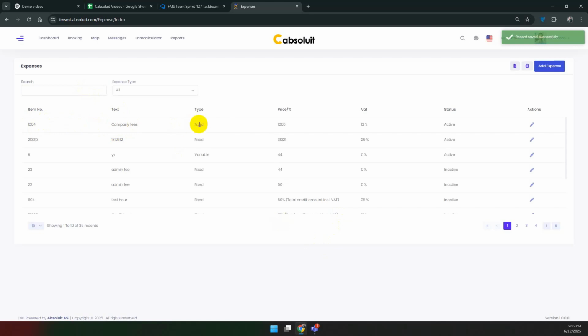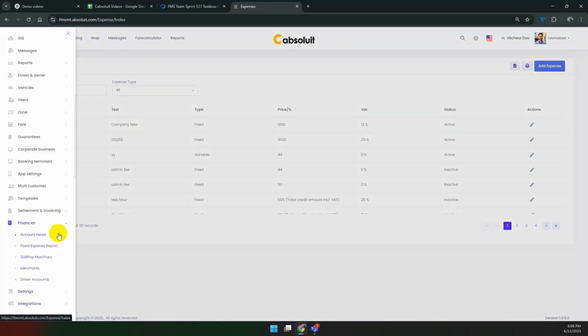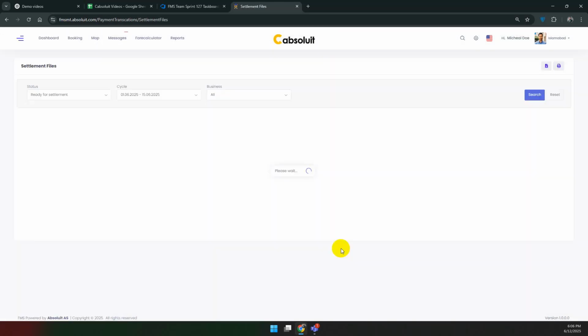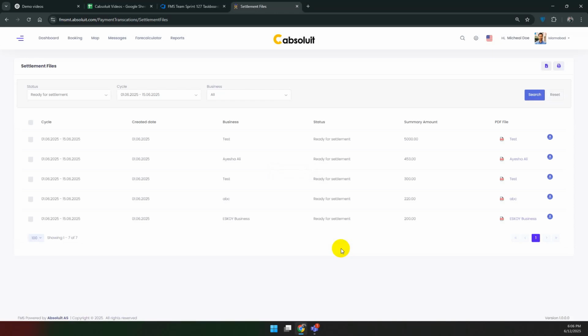Now, this expense will be included in any new settlement file. To view this, go to the side menu, expand Settlement and Invoicing, and click on Settlement Files. You'll see a list of files that are ready for settlement. Open any of them to see the details.